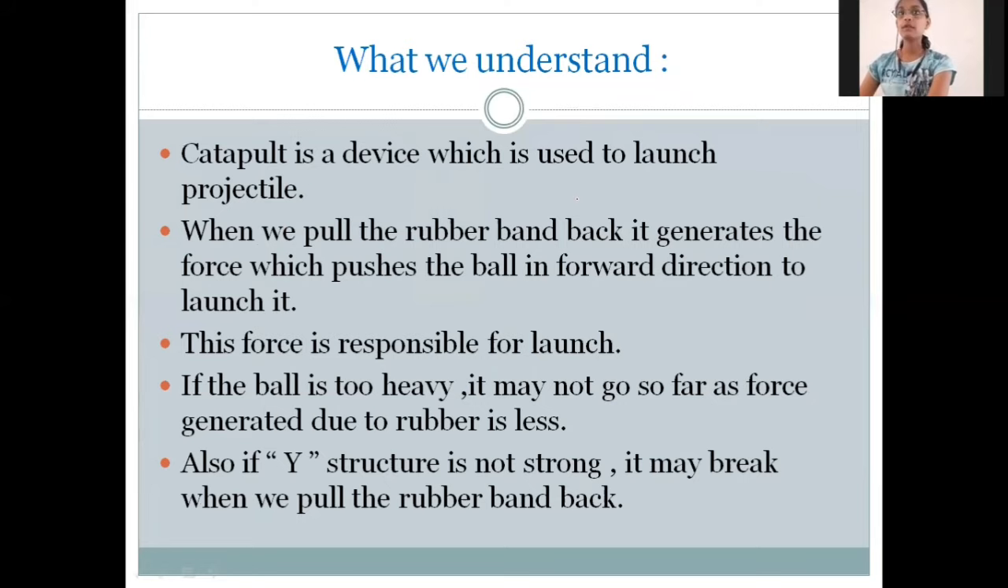If this is our Y-shaped catapult, we put the ball here in the rubber and pull it back, it will launch a projectile further. So when we pull the rubber band back, it generates force which pushes the ball in the forward direction to launch it. This force is responsible for the launch, meaning the force of pulling back the rubber band is responsible for the launch of the ball in a forward direction.